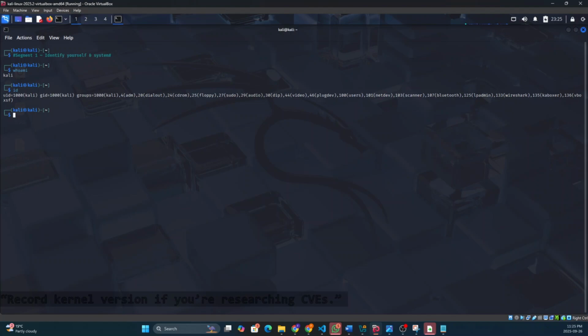So the segment is to identify yourself in the system. The first identification was whoami, and it tells you I am Kali, meaning the system has identified itself.